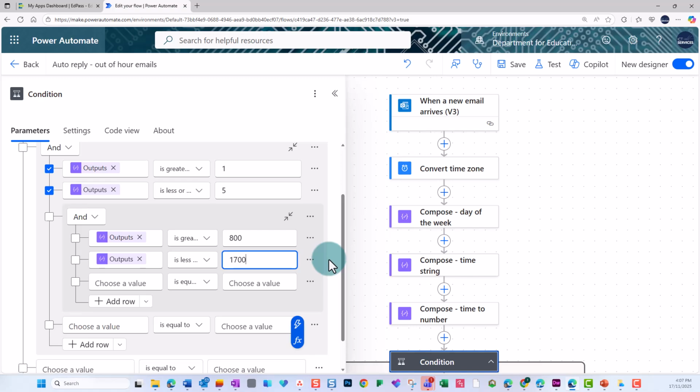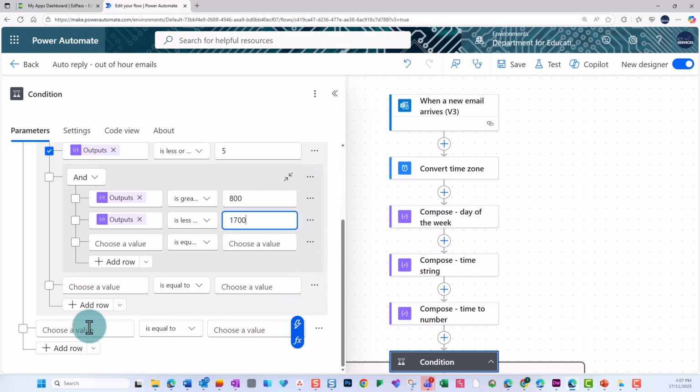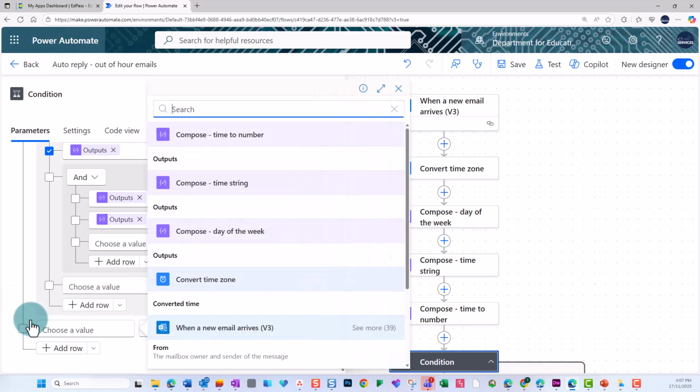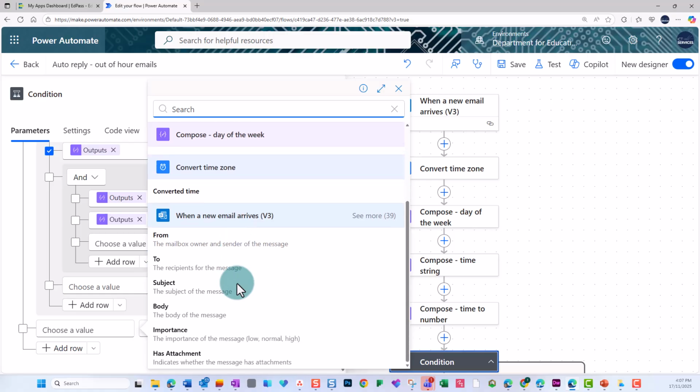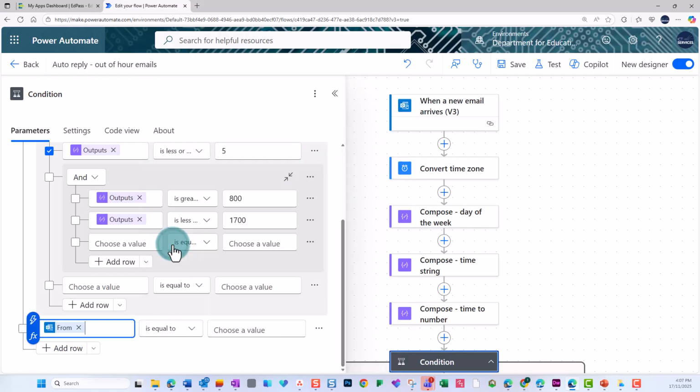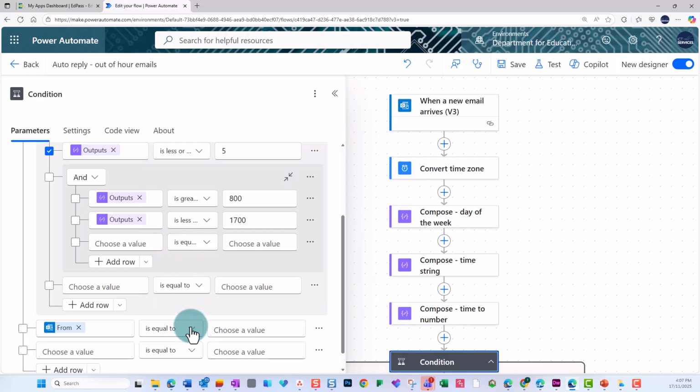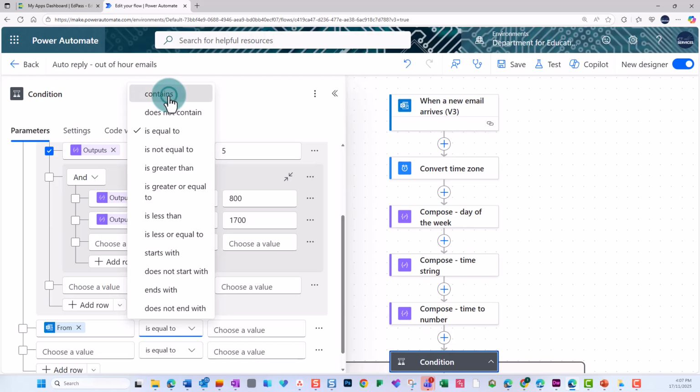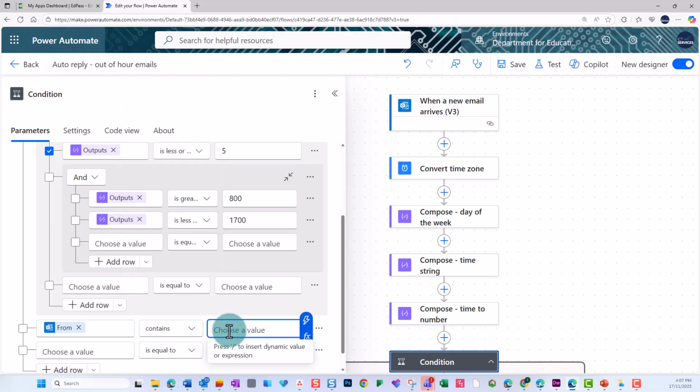There's 2 more conditions we want to check, as I mentioned earlier, but these aren't time or day dependent. Select the Choose a Value field and the Dynamic Content expression, and this time select From under the When a New Email Arrives action. In the operators, we'll check whether the From email address contains no reply.